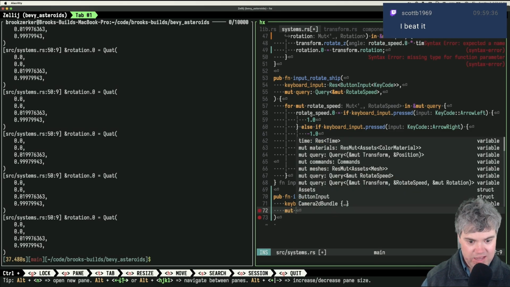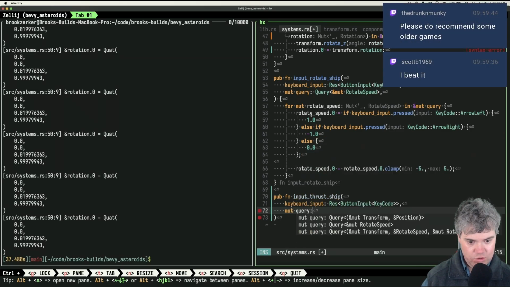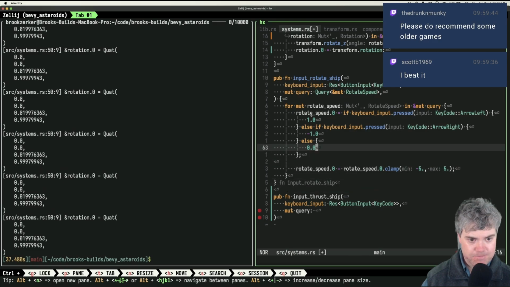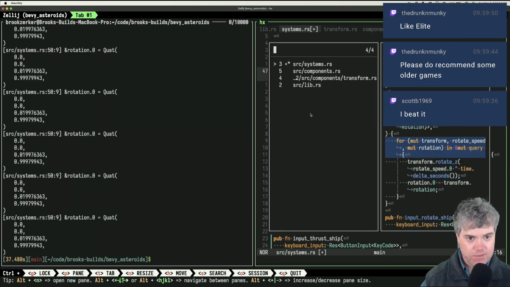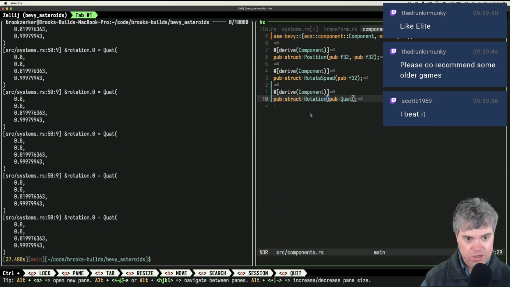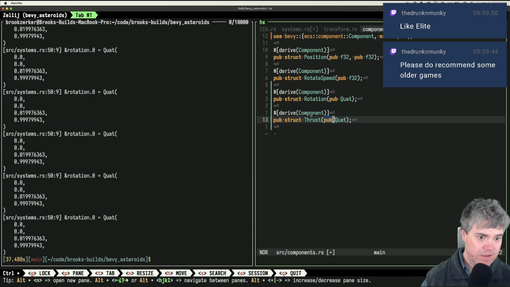Okay, so let's do a, oh, query. If I'm querying for something, I need to have like a thrust amount, don't I? So this will be like... Oh, maybe thrust would just be like a boolean if it's on or off, right? It's like not an amount.